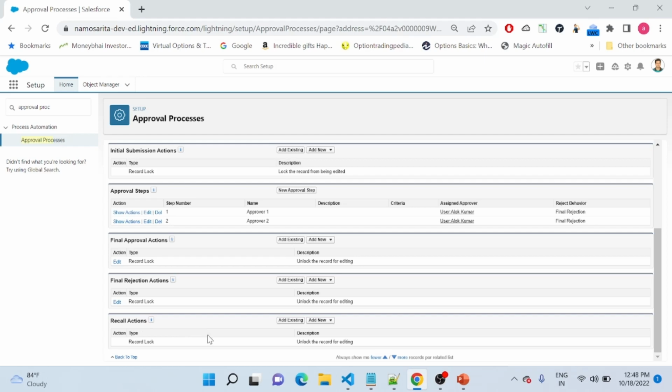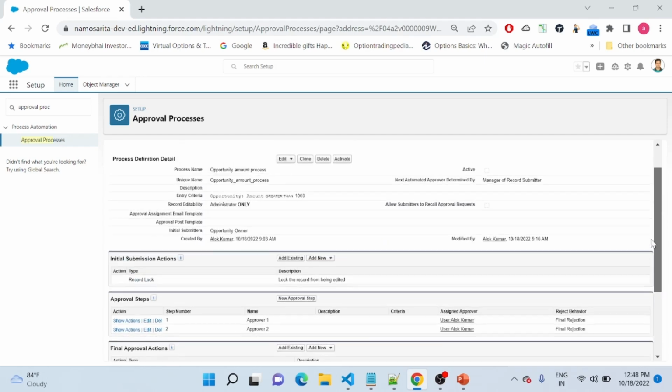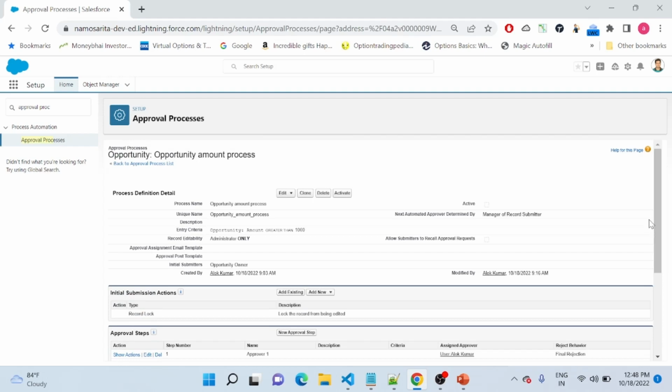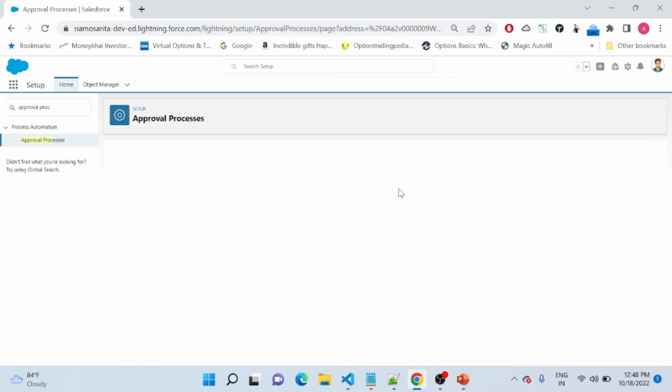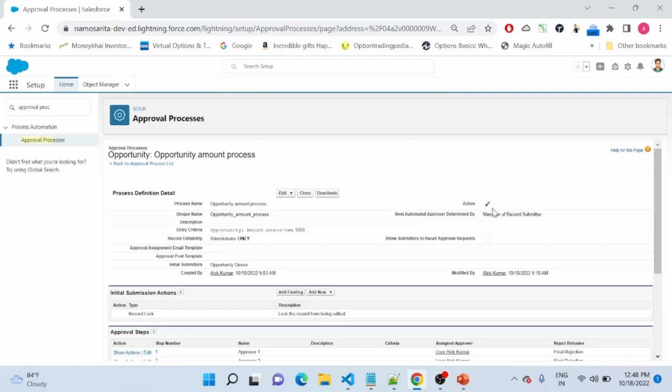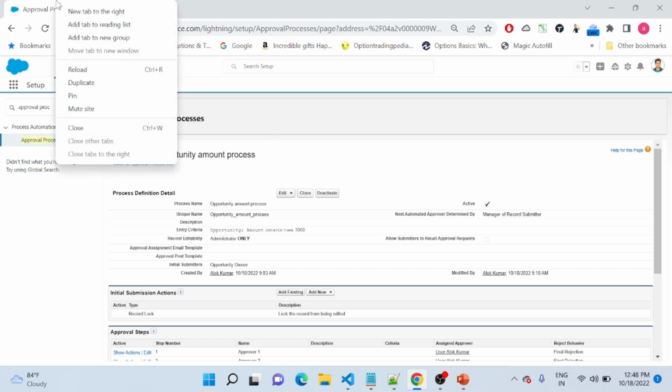Okay, so I hope you got an idea of what these approval processes are. Now we have done everything. The final thing is we need to activate it. As soon as I click on activate, you can see that this active checkbox has been marked as true. So now let's work on some record to see how this approval process is going to work.